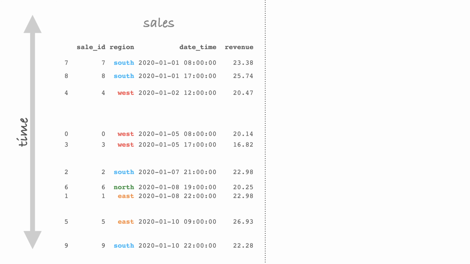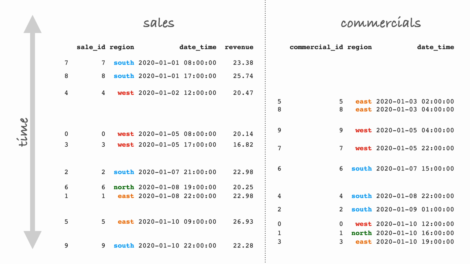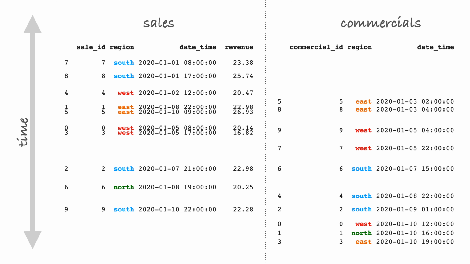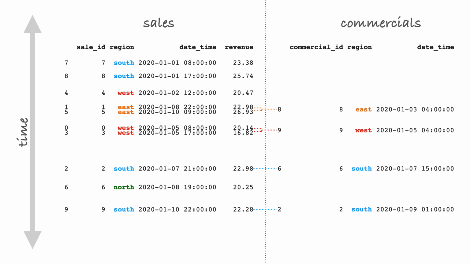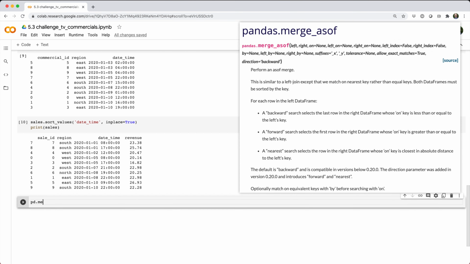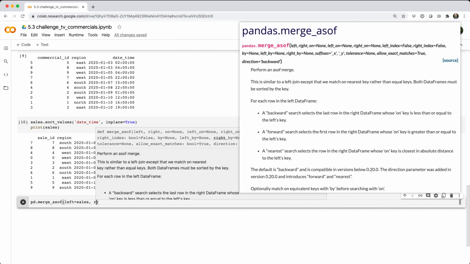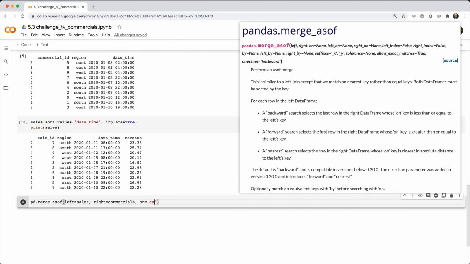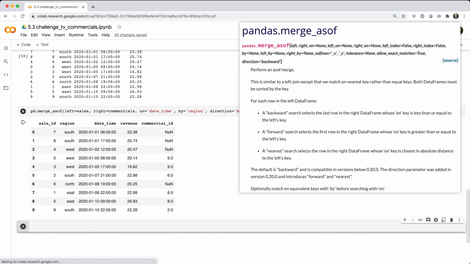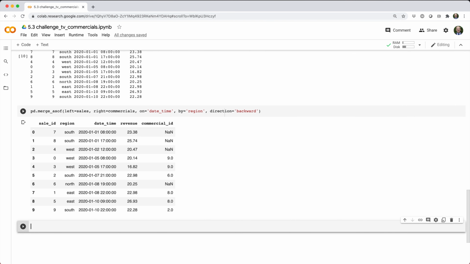Now visualize the sales data like this, and the commercials data like this. What we want to do is, for each region, roll the sales data backwards to the nearest commercial. This is exactly the functionality provided by merge_asof. So in this case, we call pd.merge_asof, left equals sales, right equals commercials, on equals datetime, by equals region, and direction equals backward. And we get back a table with every sale and the nearest commercial ID on or before the sale date in the same region.